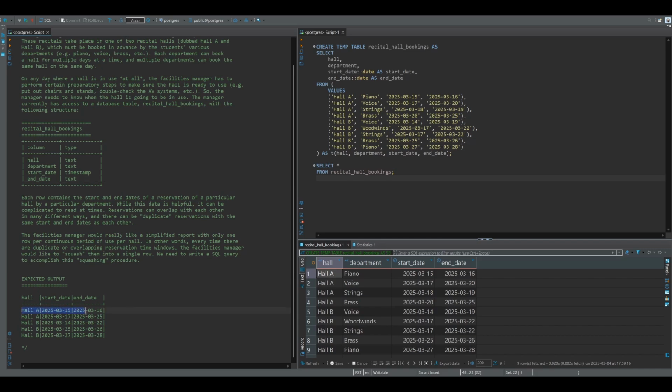The first row in the output corresponds to the piano department's booking of Hall A, which does not overlap with any other bookings in that hall. The second row encompasses the next three bookings of Hall A. The first of these bookings from the voice department starts on the 17th and goes through the 20th. The next booking from the strings department overlaps completely with the voice department booking. And finally, the third booking, the brass department's booking, starts on the 20th, which just barely overlaps with the end of the voice department booking mentioned earlier.